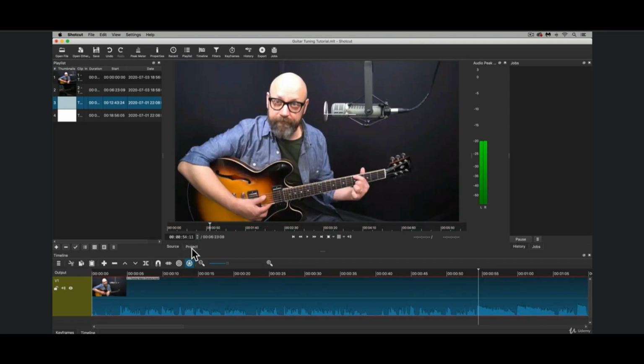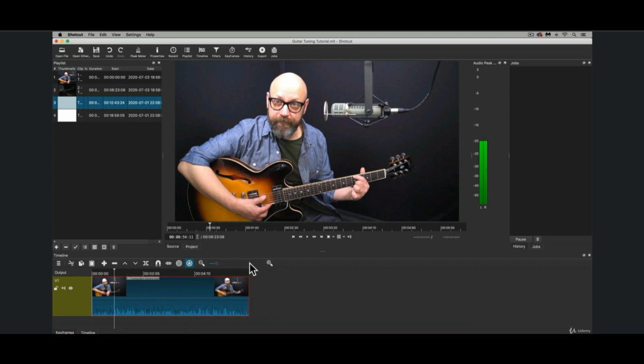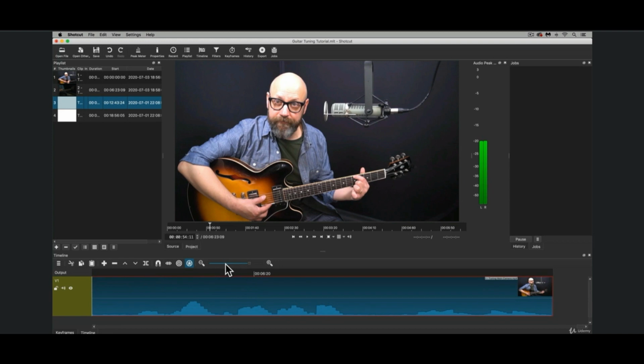You can zoom in and out of your timeline using the slider here, or you can use the keyboard shortcuts plus and minus. So minus will zoom out, and plus will zoom in.